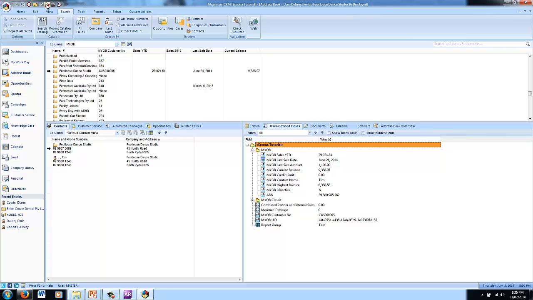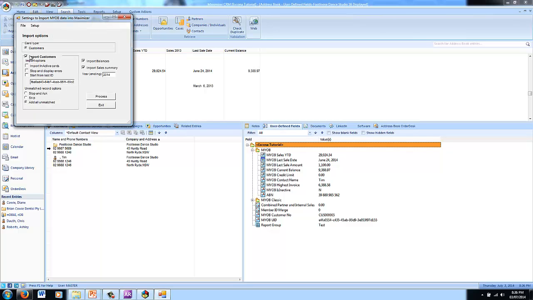If I start the MaxToMYOB tool and go to my import screen, I can see that I've got a few options. One is to import customers, and this function will get records from my MYOB database that don't exist in Maximizer and add them into my Maximizer CRM system. We also have an option to import these balances and the sales year to date. For records that don't exist in Maximizer, there are a few options that we can select here. One is to stop and ask, just in case the record already exists and we want to link it. We can skip to do it later, or typically we're going to add all the records from our MYOB database that don't exist in Maximizer and just bring them straight over.